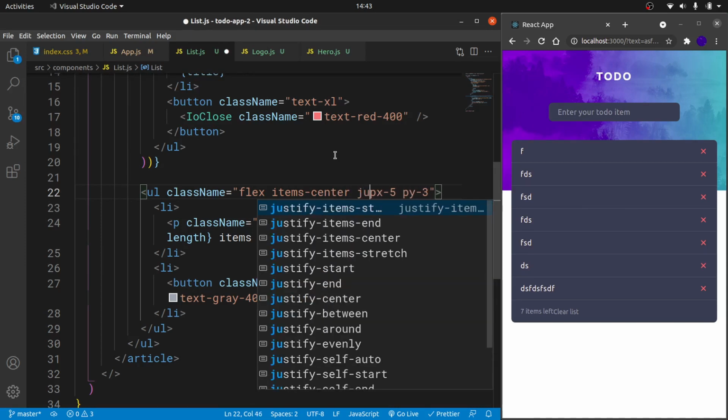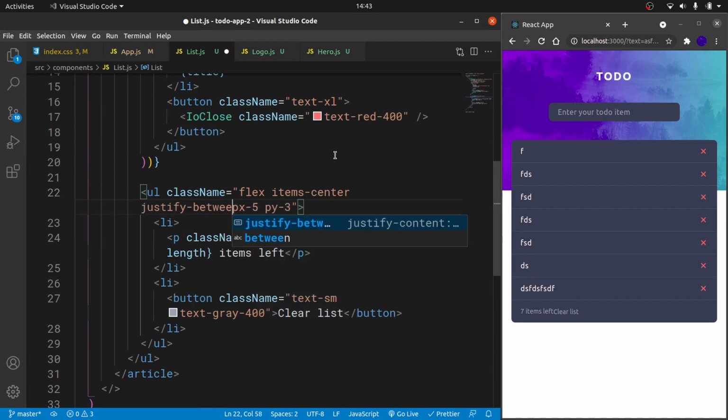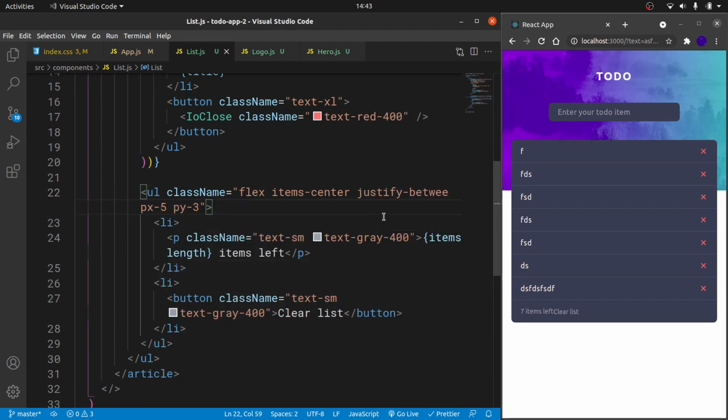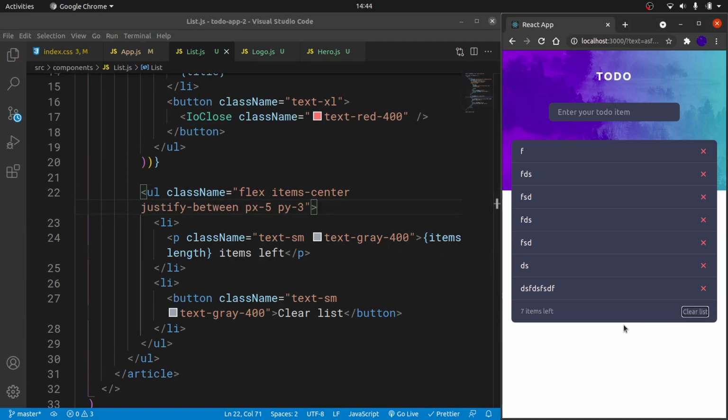Okay, and then justify between, like so that this will now go to the end, and this has an N at the end, between, like so that we have a clear list right there, and we have 7 items left. So that's looking okay. Now let's add the functionality to this button, right? And this is very simple.